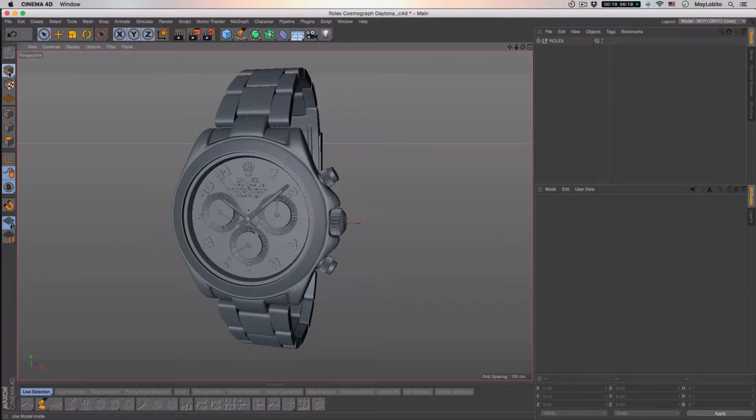So in order to answer this question, I'm going to show you the two main different ways in which you can make extrusions in Cinema 4D. And I'm also going to tell you which one you should use. So for this example, I'm going to use this 3D watch that I'm making for another course.